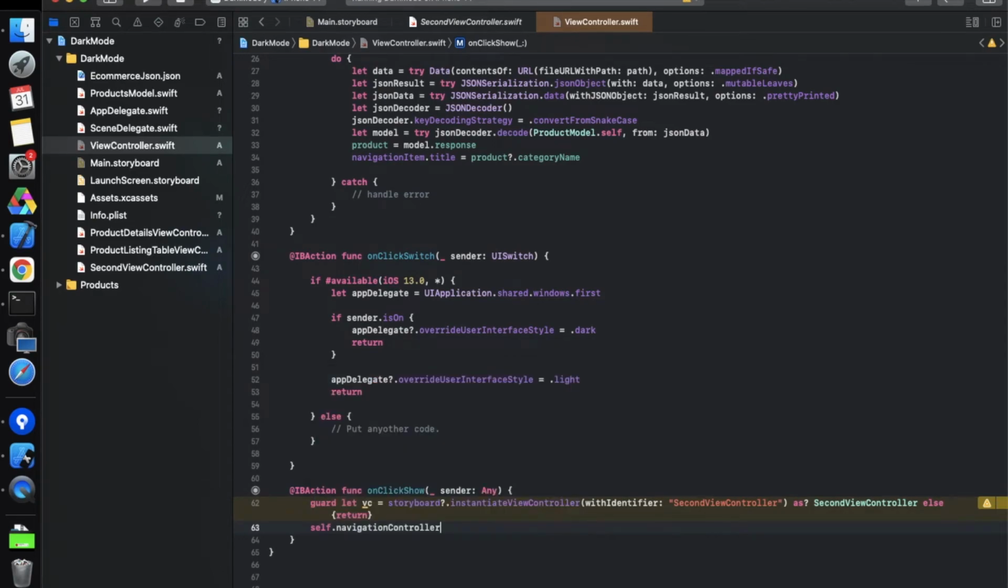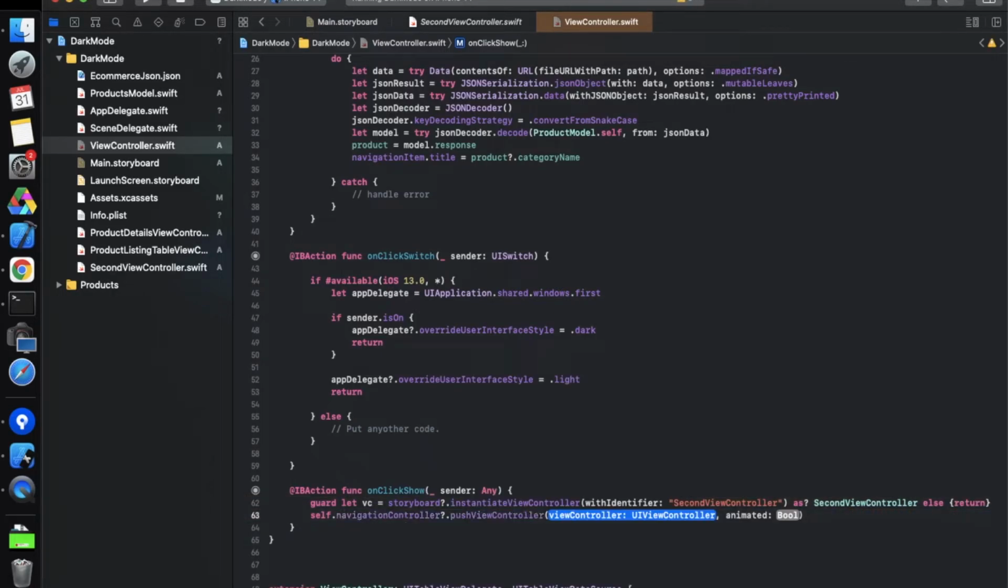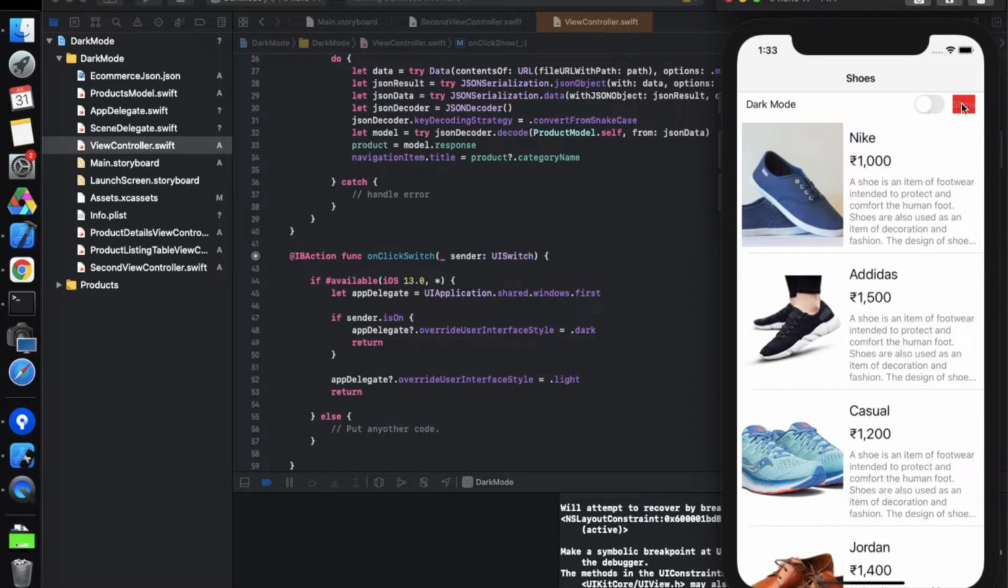I will create a separate video on the difference between the guard and if-let statement in depth, so you can get the complete information about these things. And animation should be true. Now let's run this and see whether it is working fine or not, as we have already seen this in the storyboard part. So now let's move on to this portion.